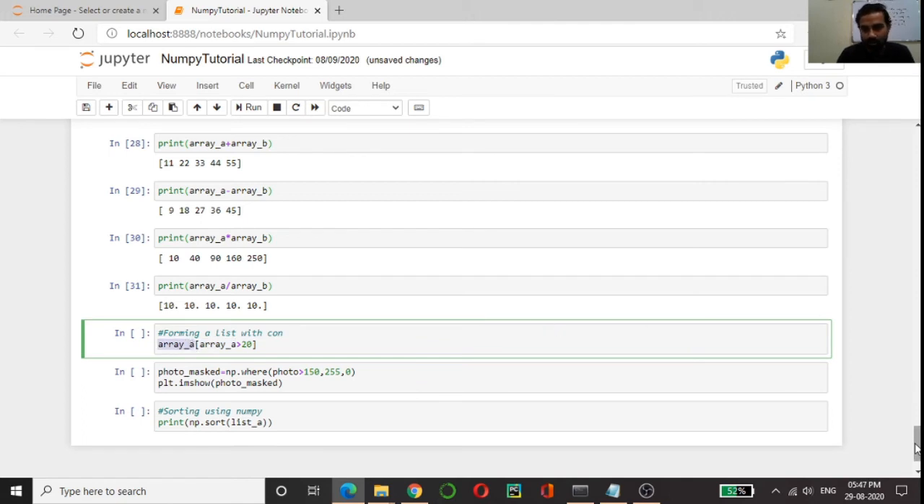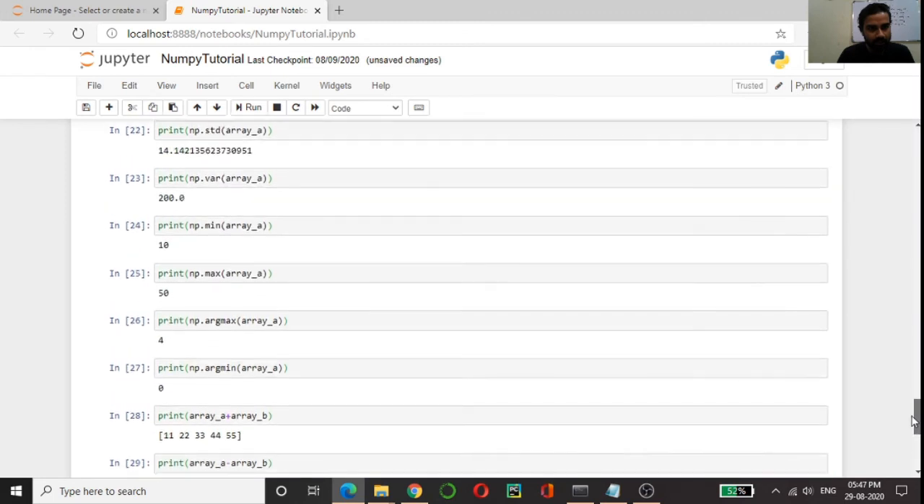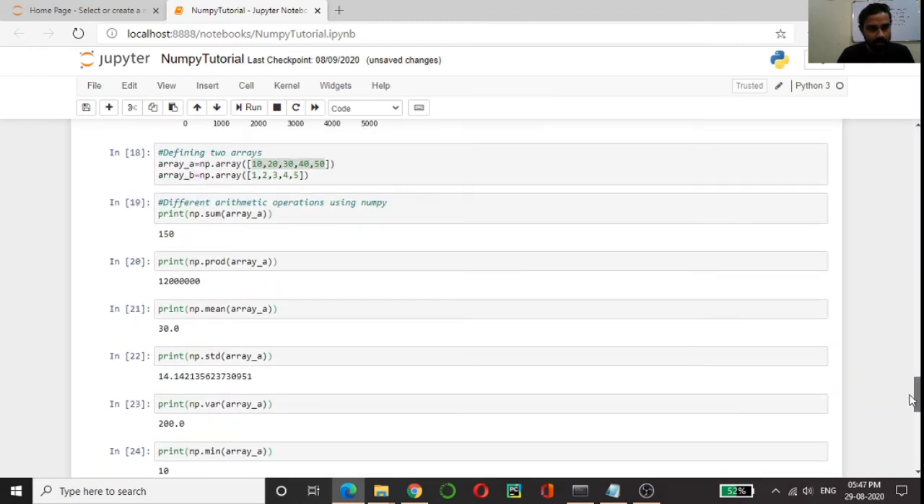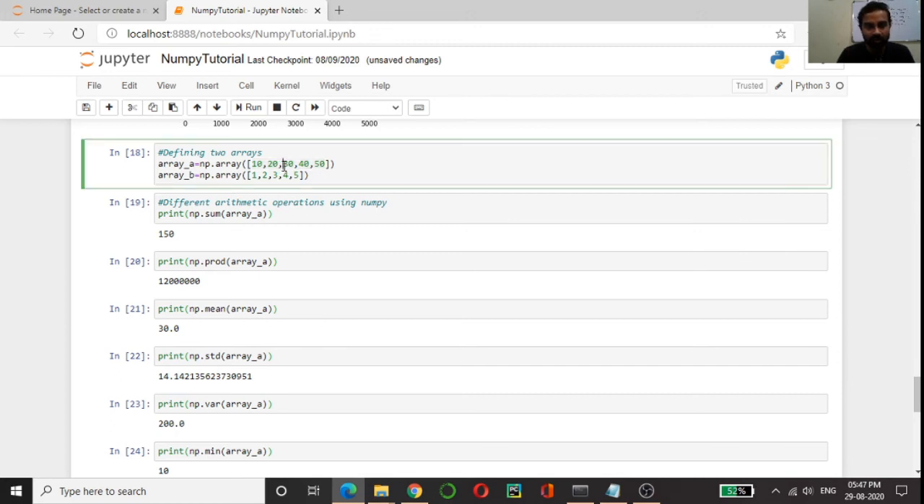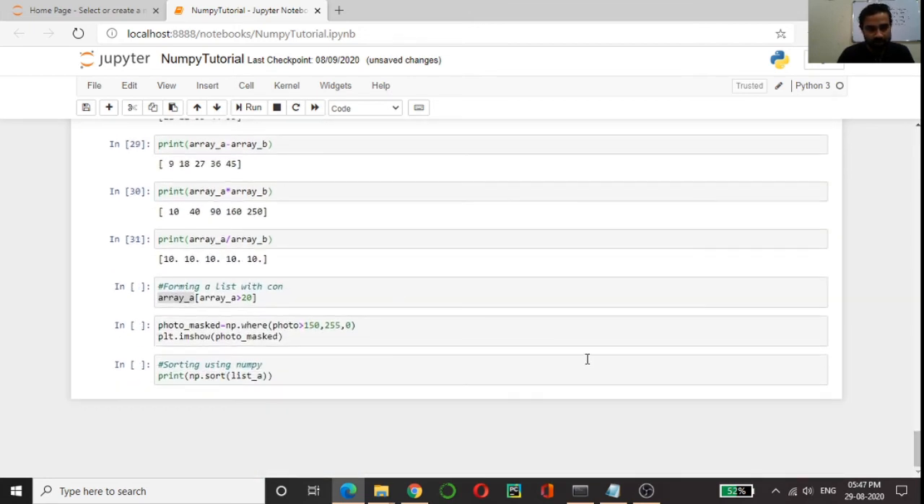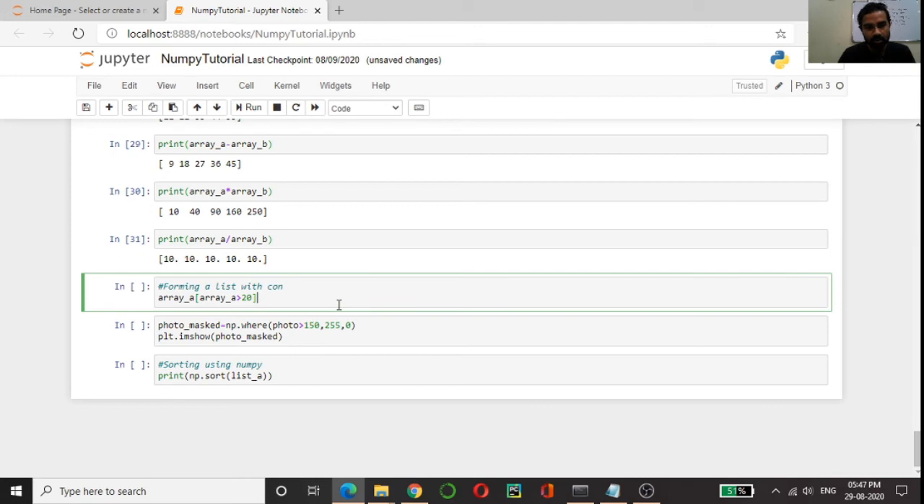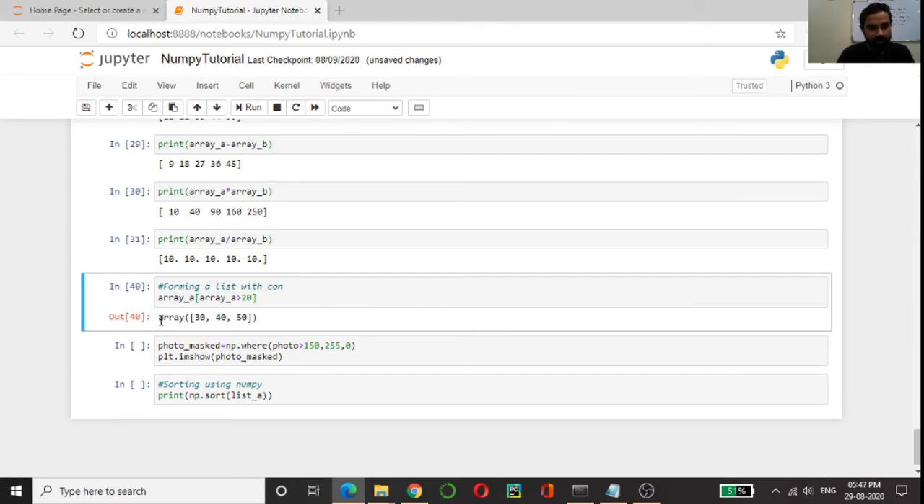So let me see what is array A. Array A is 10, 20, 30, 40, 50. So I am saying greater than 20. After that statement is executed, I should be getting 30, 40 and 50 in array A. So let us see whether it is happening or not. Yeah, you can see 30, 40 and 50. So like this we can put any condition on our array, and then we can do the operations.